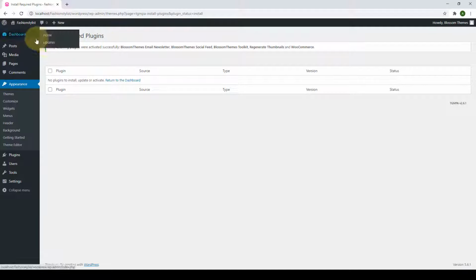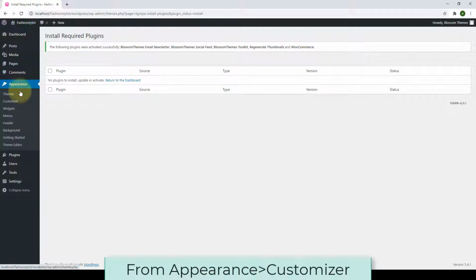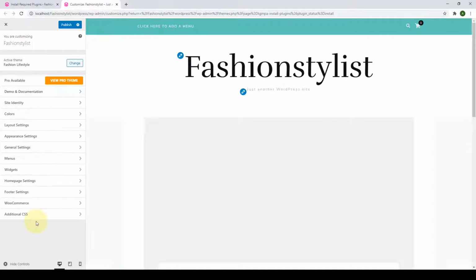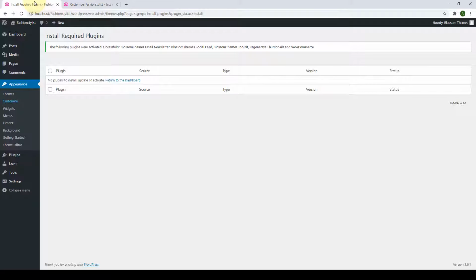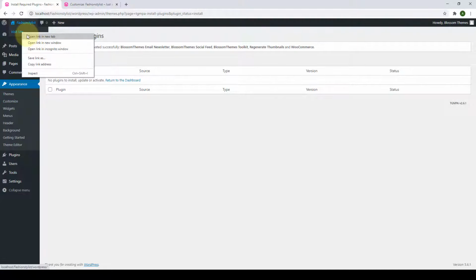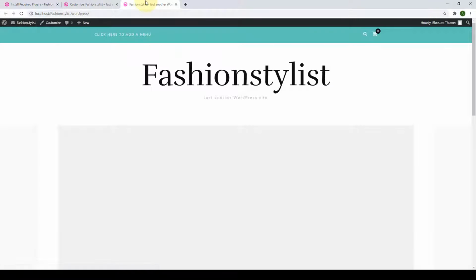Now we will access our customizer. Let's go to Customize and click on it. I'm going to open the link in the new tab. So these are the customizer settings that you get with Fashion Lifestyle theme. Now, if you want to have access to your website from your dashboard, if you hover your mouse around this house icon, it gives you an option to go to your website. So click on it. And this is how it looks like right now.